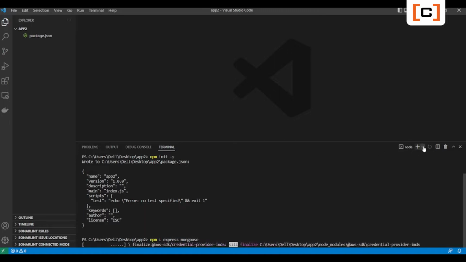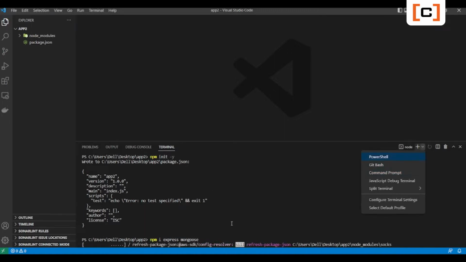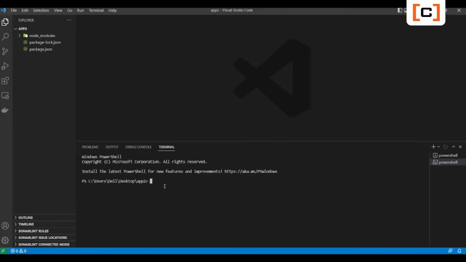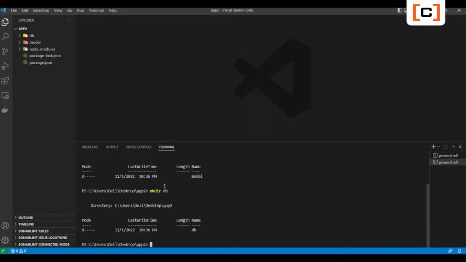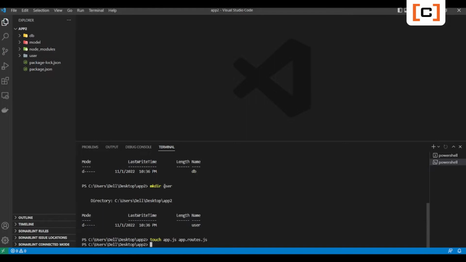So until these are installing, I'm going to create the whole folder structure. I'm going to have a model folder for database connection, a folder for my service, which is going to be a user service, and there are going to be two files: app.js, which is my server file, as well as app.routes.js, which is the file which is going to have all the routes configured in one place. Okay.